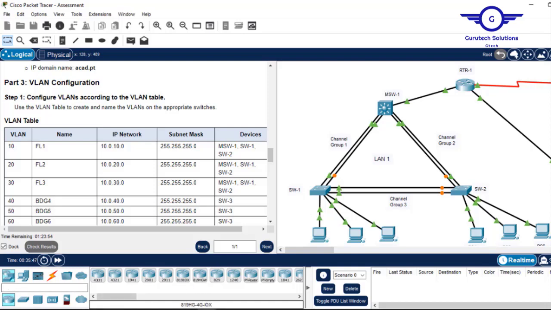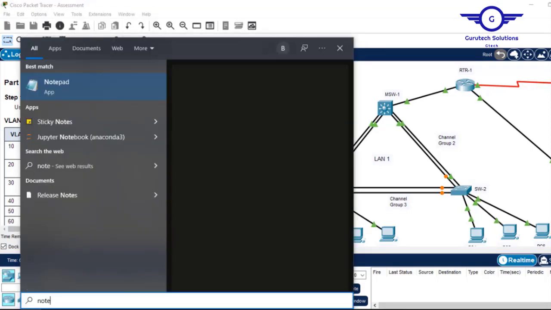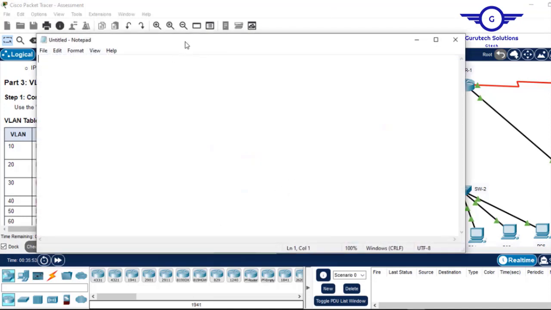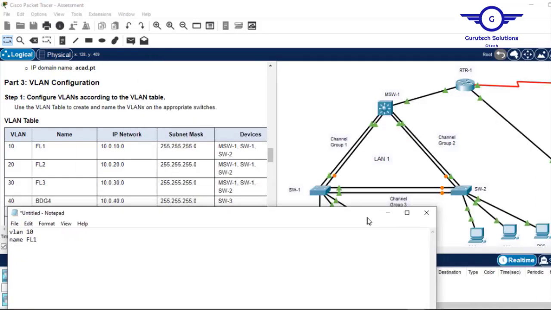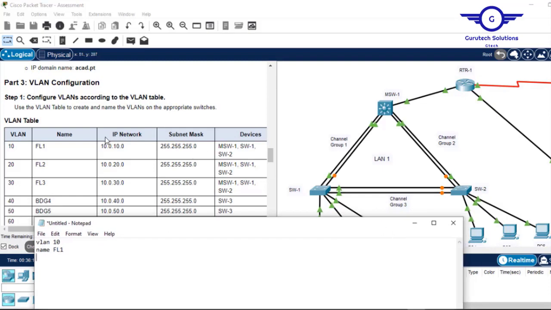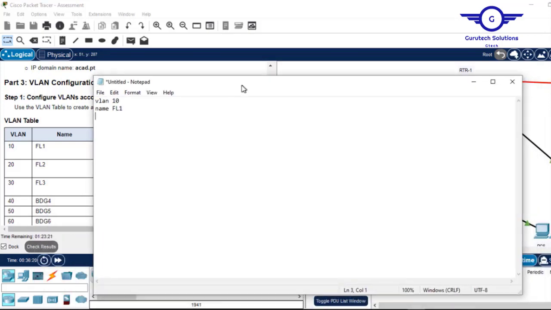So guys, basically what I'll do to make the work easier is open Notepad, create the configuration here and copy. So how to create a VLAN? We say VLAN 10, then we hit enter, then we give it a name. The name is FL1, then we hit enter. Just a minute, IP network. We just have to pass it a little bit because this is a network ID, not an IP address. Then we exit the VLAN.